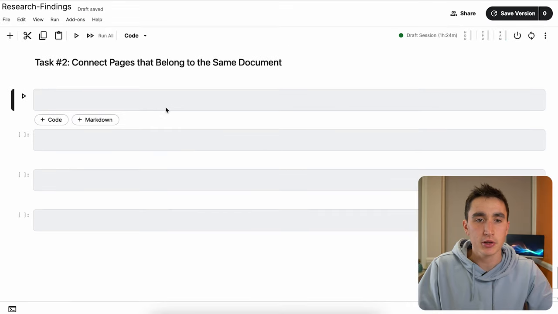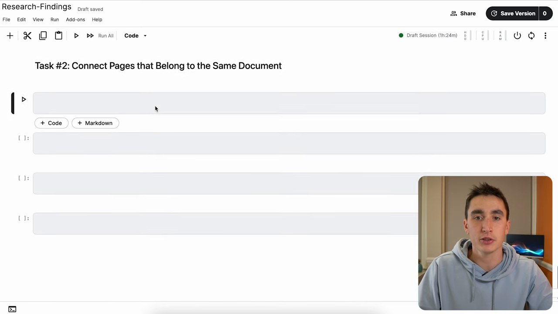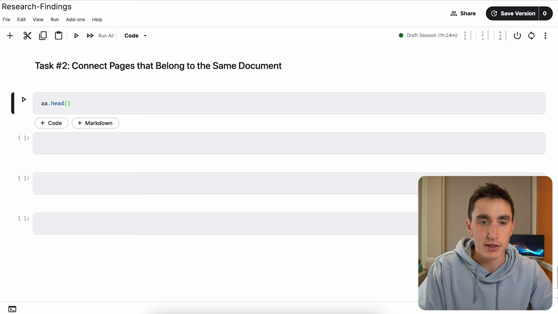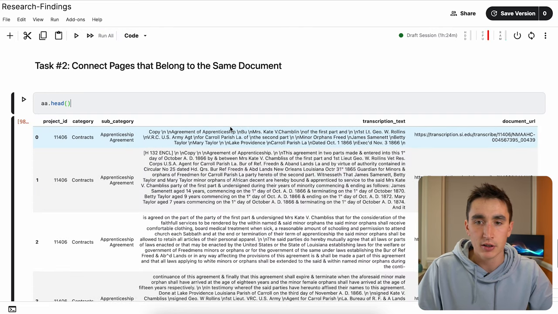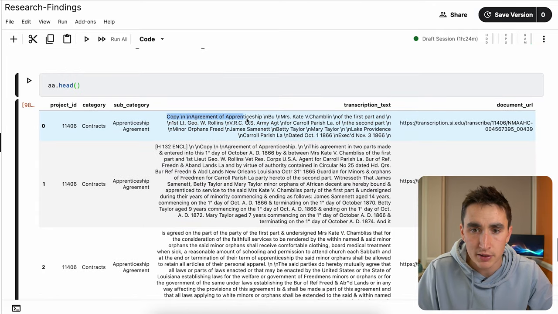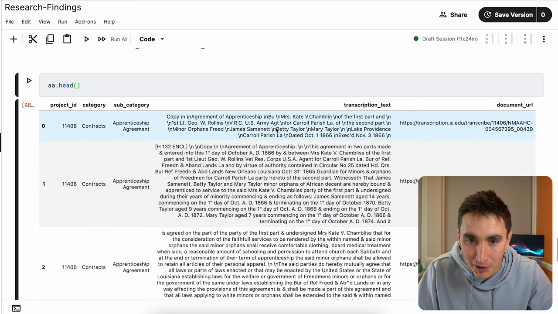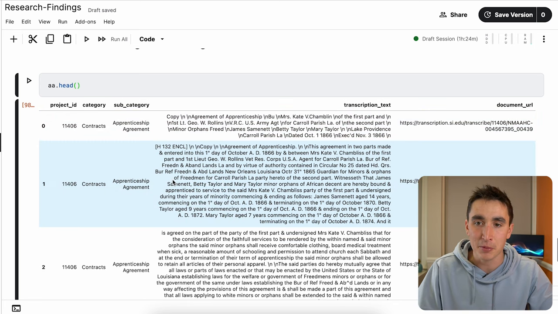All right, for task number 2, we are going to connect pages from this apprenticeship agreements data frame that belong to the same document. So what do I mean by this? Let's look back at our documents here. If we read the text, it's hard to read, so I'll make it a little bigger. We see Mrs. Kate Shamblin, and if we look at the next document, we see Mrs. Kate Shambliss. The writing is a bit messy, but we can assume that this is the same person. And is there any other similar name, like Betty Taylor? We see Betty Taylor. So I can assume that this and this are part of the same document.